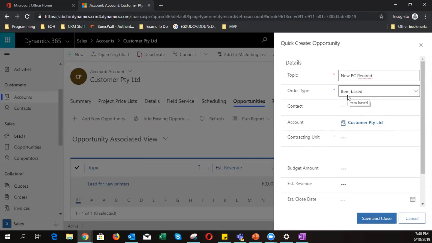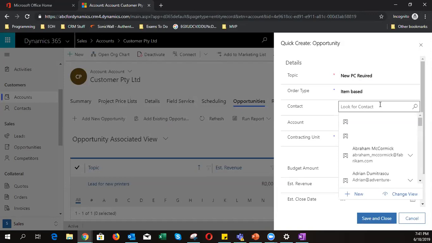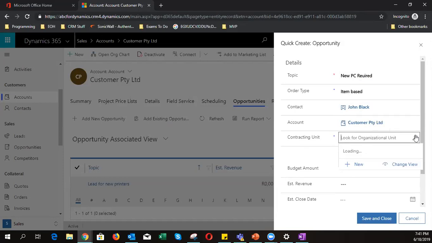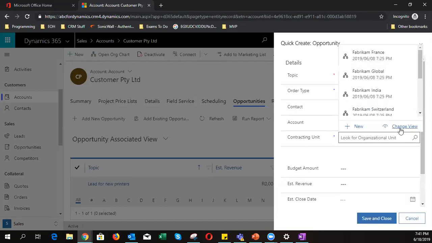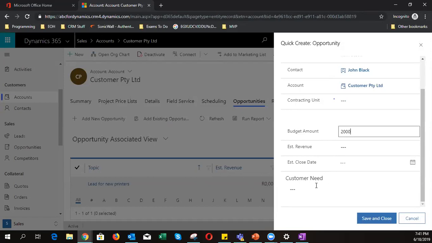Item based or work based. I'm just going to say item based. Contact. It's going to ask me who the person is. If I remember correctly, this is John Black, the person I'm talking to. Contracting unit. I don't think there's any loaded here, so I'm not going to connect that. Budget amount, he's given me a budget of 2,000 Rand for a PC. And the customer needs a new PC for reception.